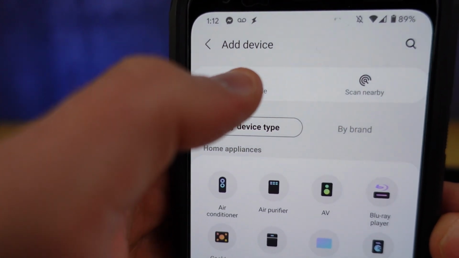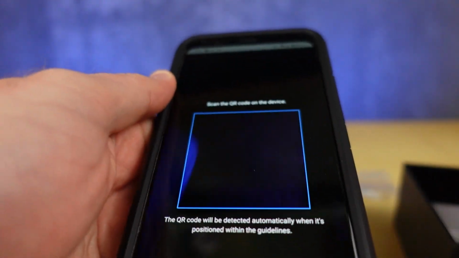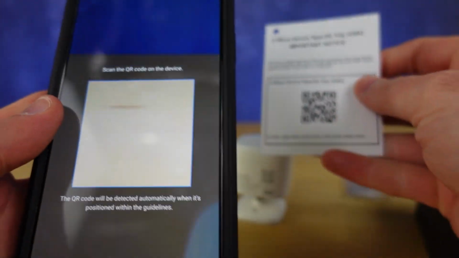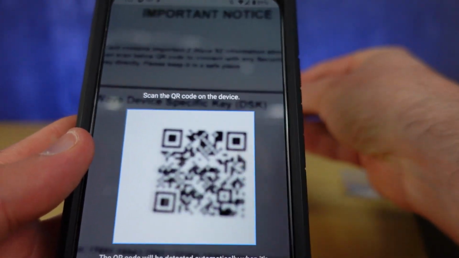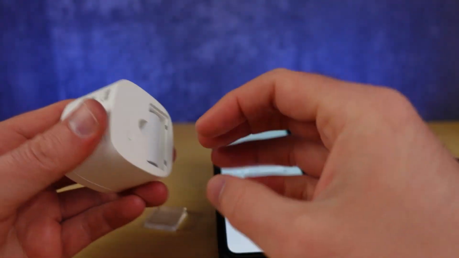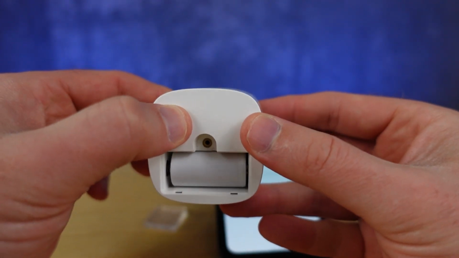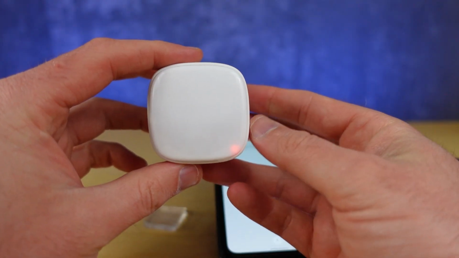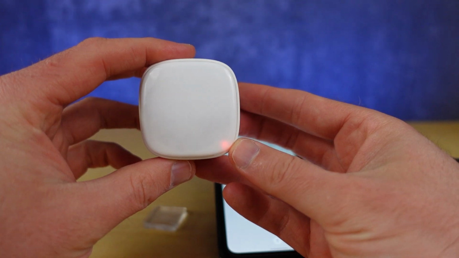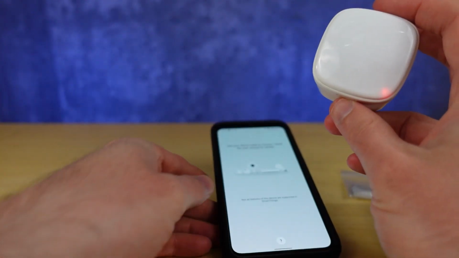Next, we need to pair the sensor. In the SmartThings app, select Add Device. Choose Scan QR Code. Scan your device key code that was provided with the sensor. Wildly fling the sensor open and press the little button. The sensor will blink red until paired, at which point it will glow solid red menacingly for a couple seconds.